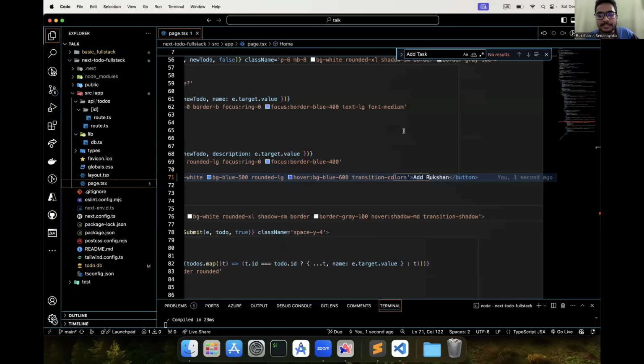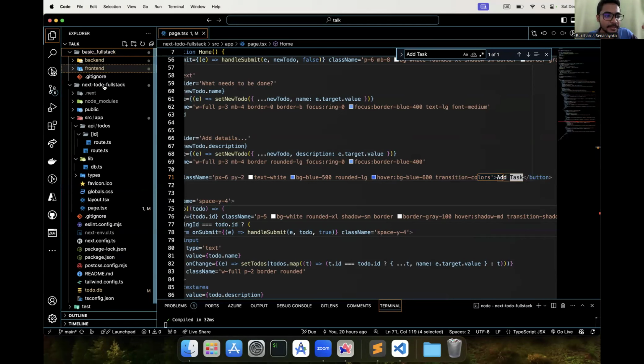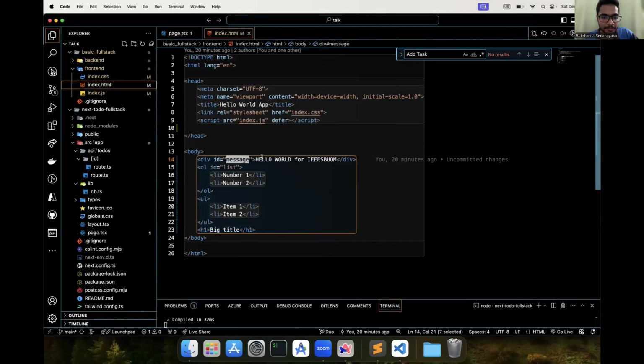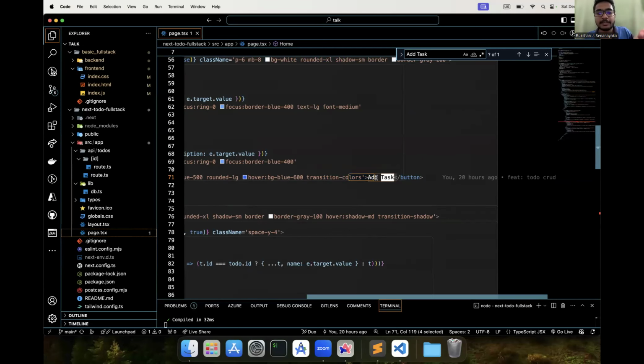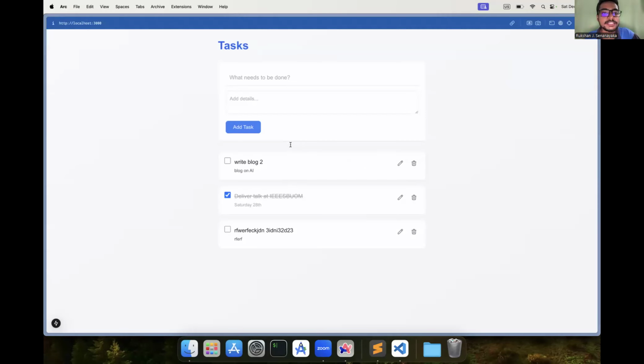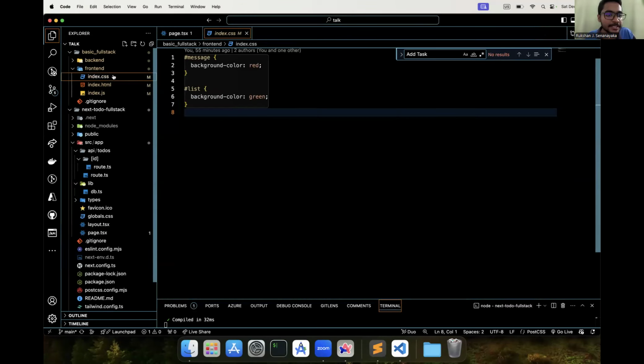Still, the same concept. What you saw in the earlier simple HTML, this HTML, you remember, right? You remember I'm changing this to Rukshan, whatever, this HTML. Similarly, in the Next.js also, you just have to change the content of this HTML element. And what about the CSS, the styling? The styling in earlier app, we use the index.css.